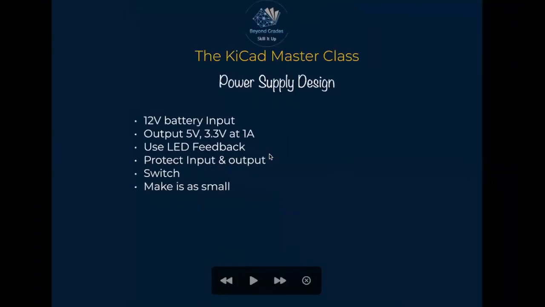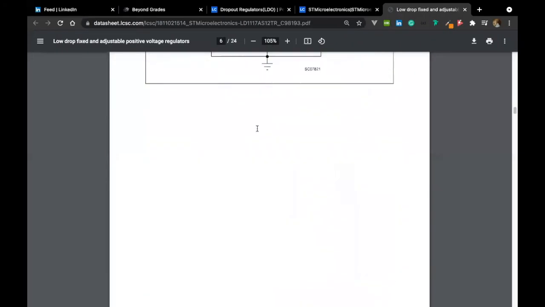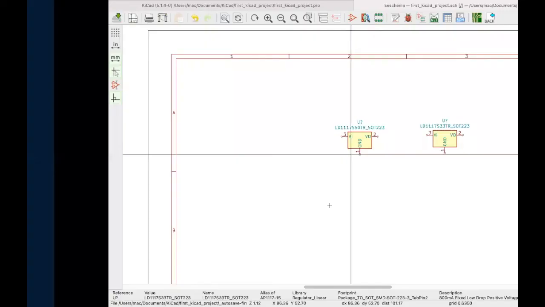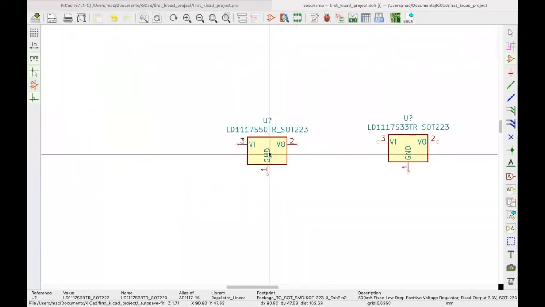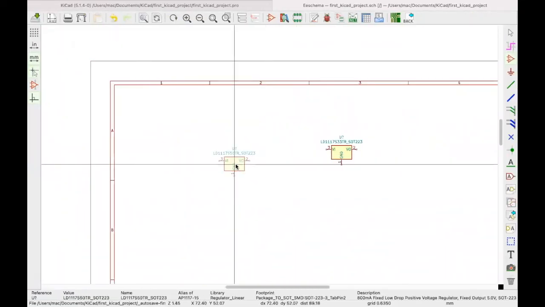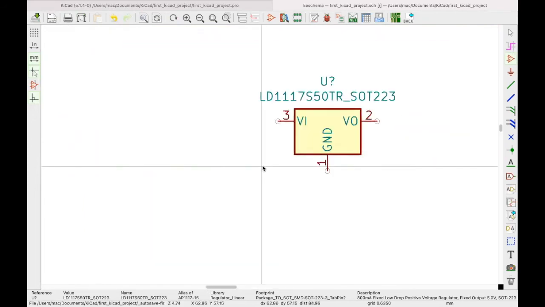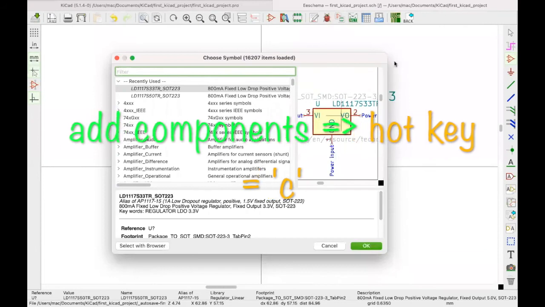So again, remember, we are copying the typical application. You need not know how it's connected, because the datasheets will give us that. They are telling us to include a 100 nanofarad cap at the input and 10 microfarad caps at the output. But we're going to do it slightly differently. We're going to add more, and I'll tell you why, because we've learned about caps and we said that the more caps the better. So I'm going to hit A to fire up the components.